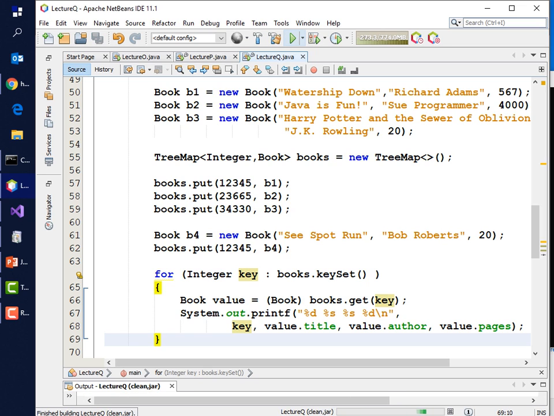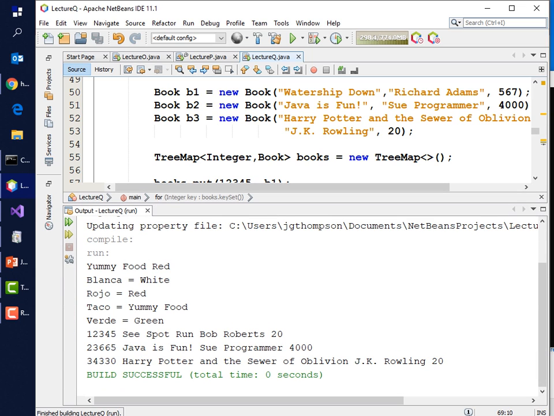Here we go, let's run it, and we should see our book list. Here's our inventory. 3 books. As promised, 1, 2, 3, 4, 5 got replaced. It's no longer Watership Down. It's C Spot Run by Bob Roberts.